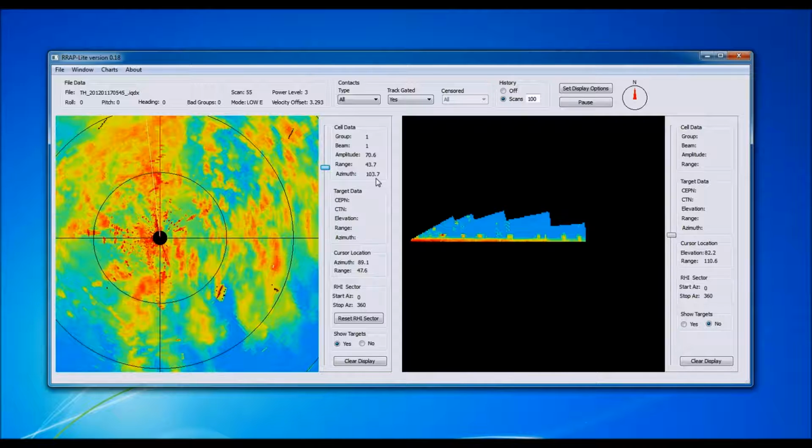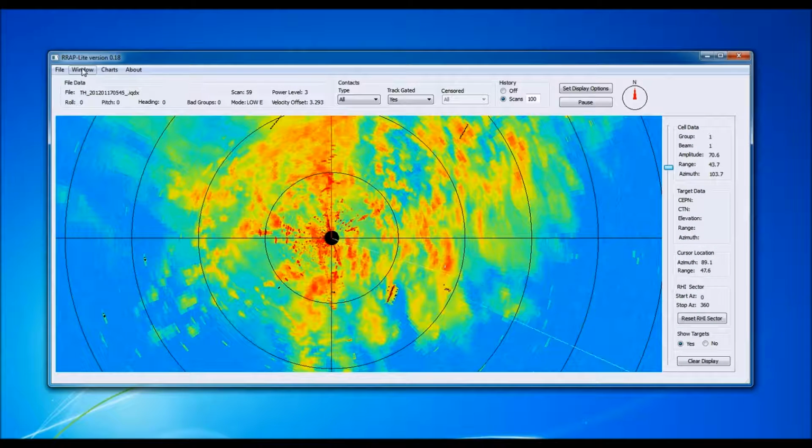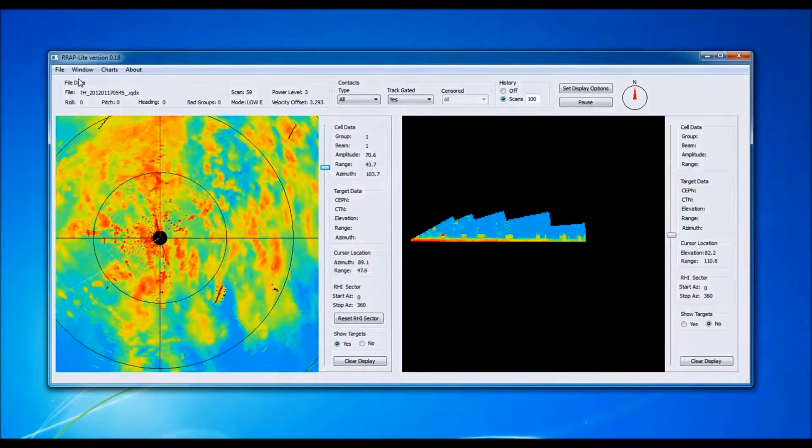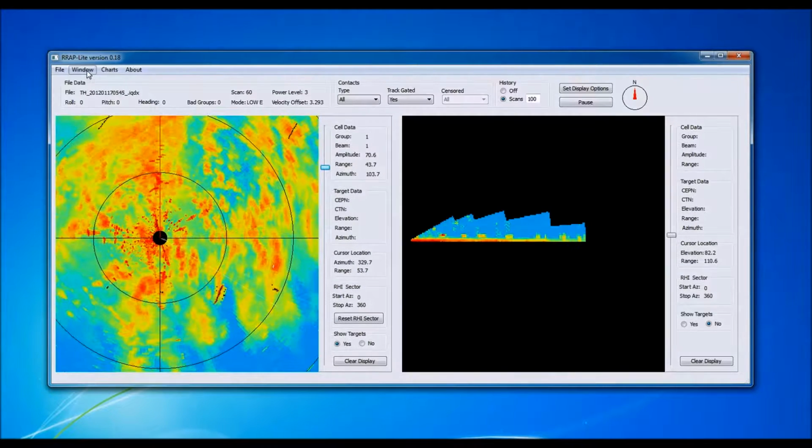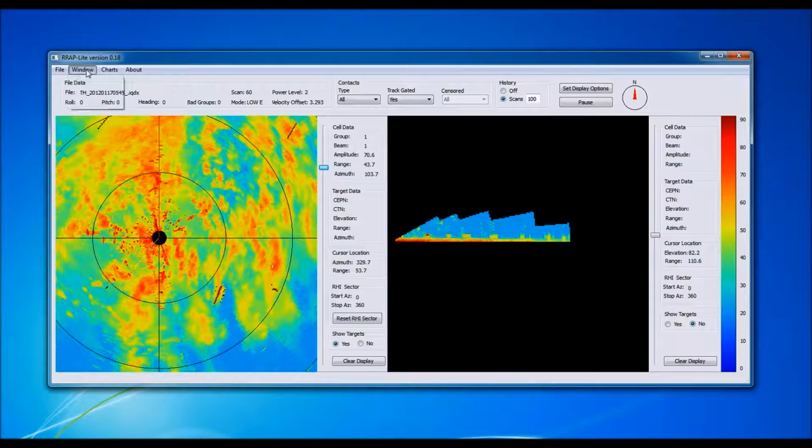The window surrounding the two displays contains a menu bar and several informative panels. The menu bar is located across the very top and includes several controls and indicators. The File menu option can be accessed to load or restart a currently selected file. The Window option allows for customizing the window, including displays to show, radar information, or revealing the magnitude color bar.